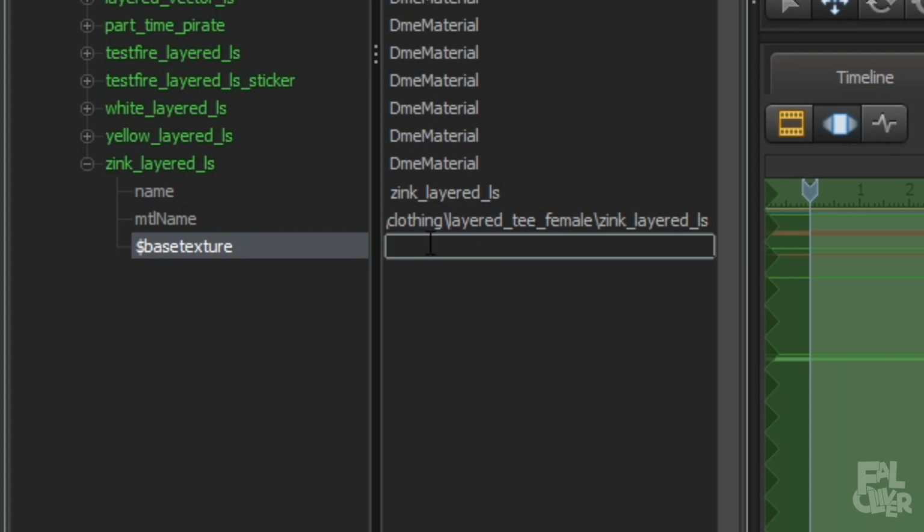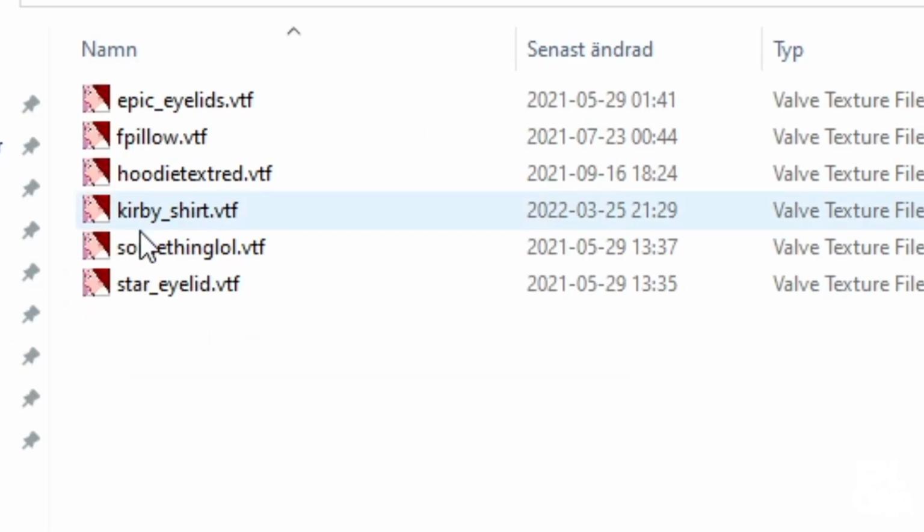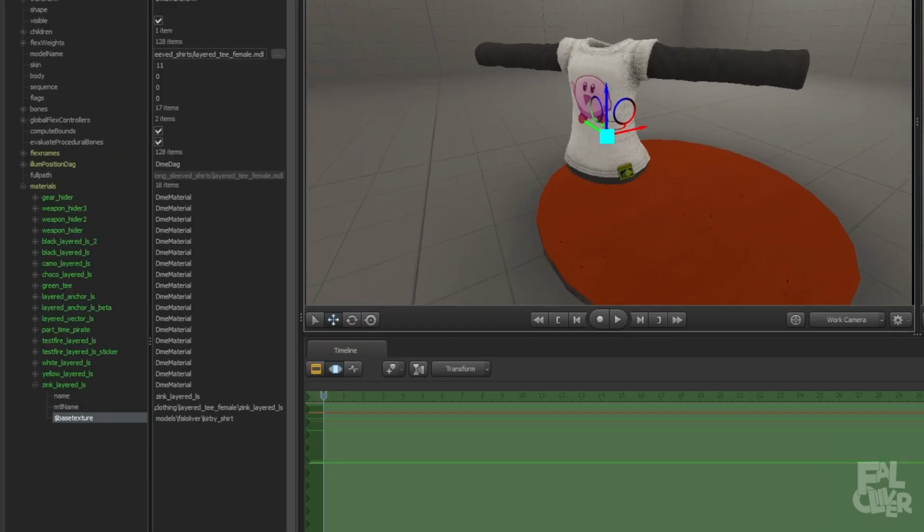And here we're gonna put in the new texture, and we're gonna type in the location of it. So we're gonna type in models, Filolver, and what it's named, so Kirby Shirt. Models/Filolver/Kirby_shirt. And press enter. And there we have it!